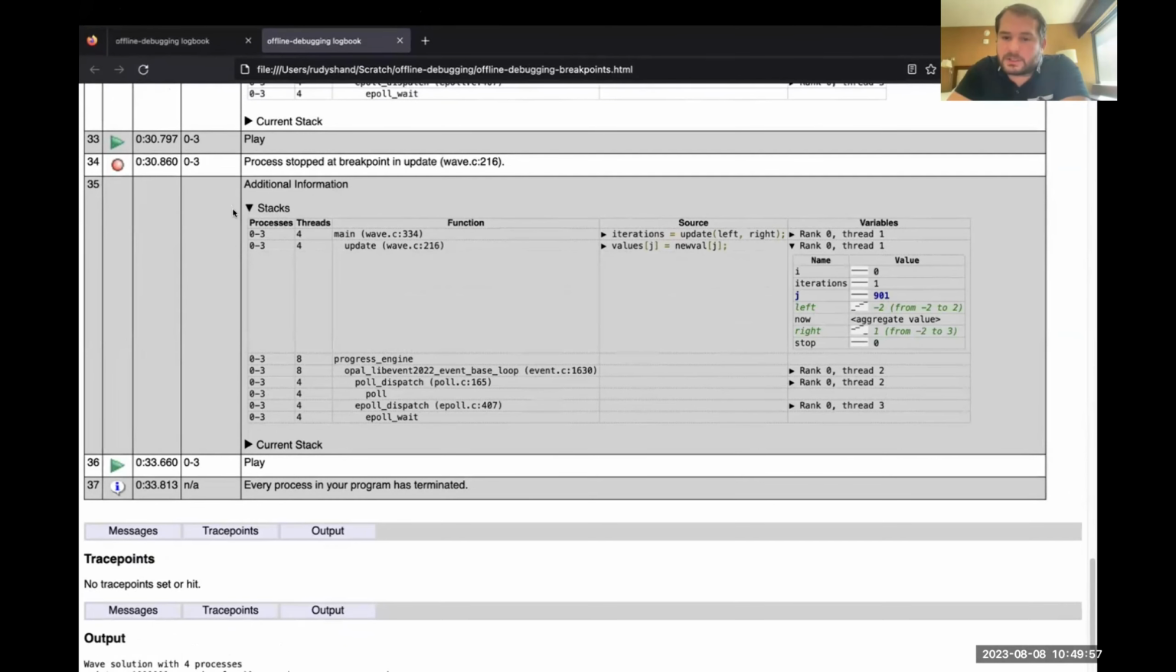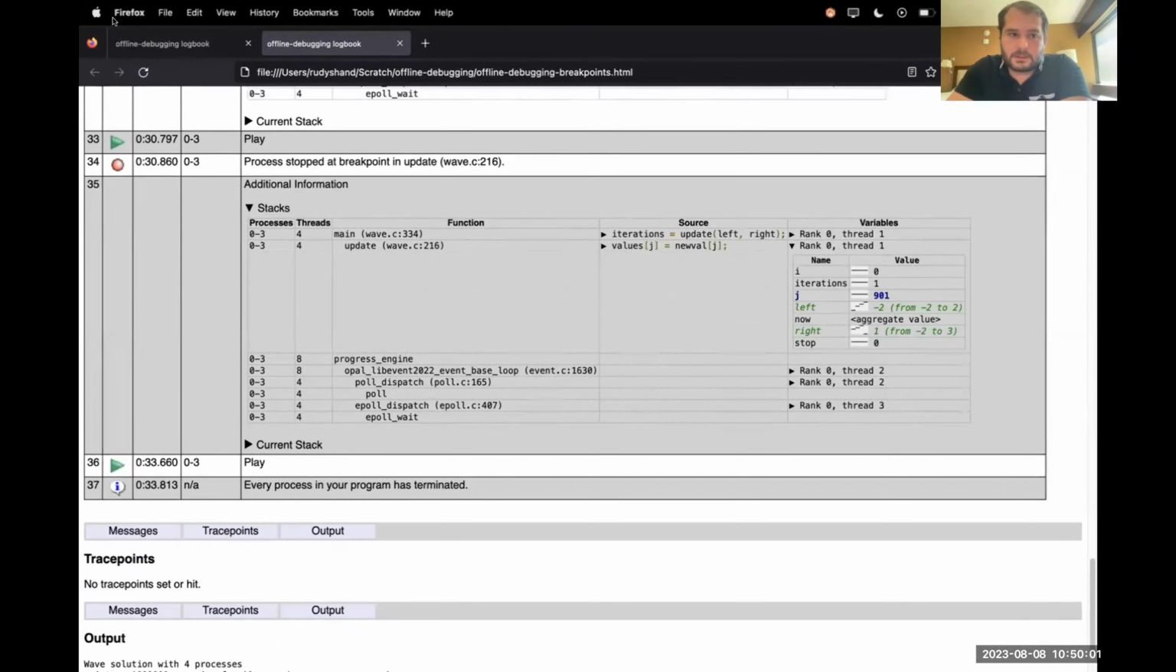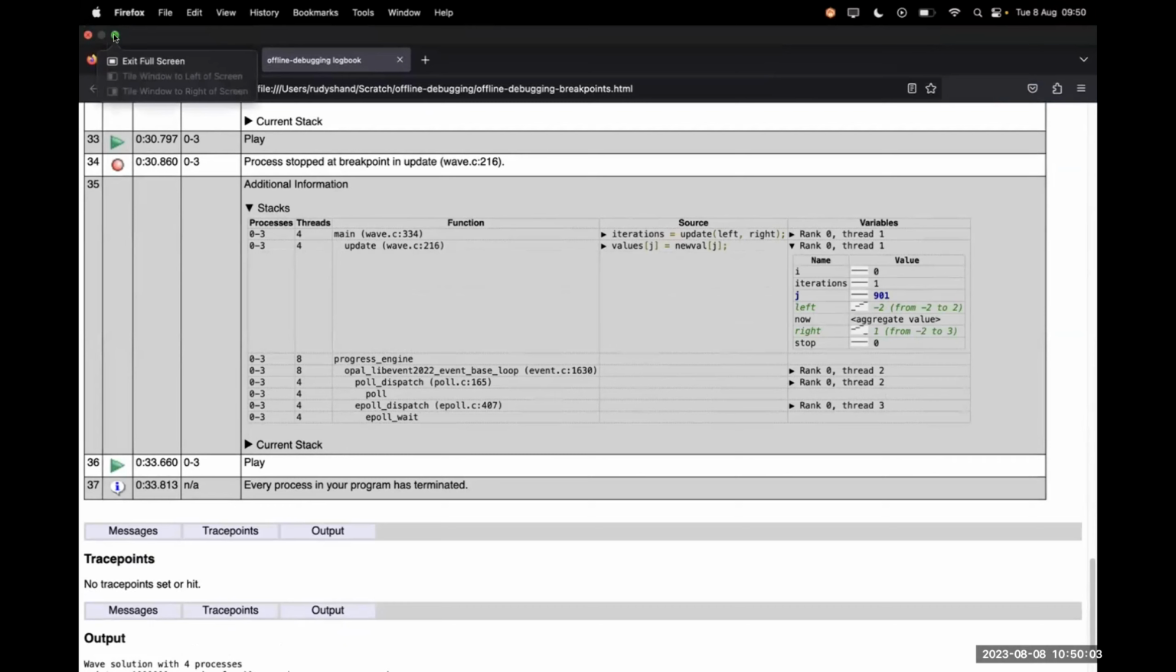Do you have any questions, or should I carry on? Maybe I just have a very general question, because I never saw this offline debugging before, but I think it's really cool. Can you tell us some examples where users would rather use offline debugging other than using the GUI?